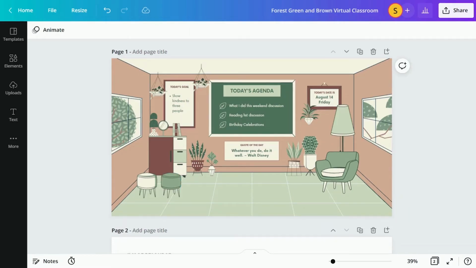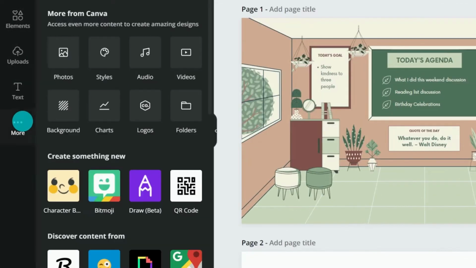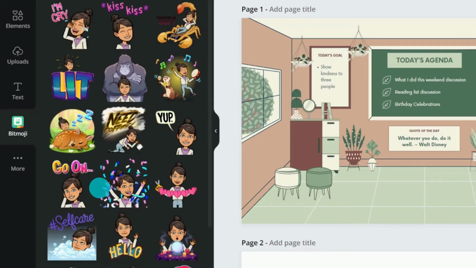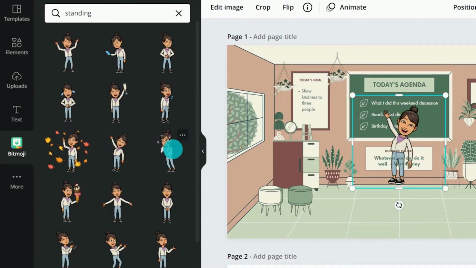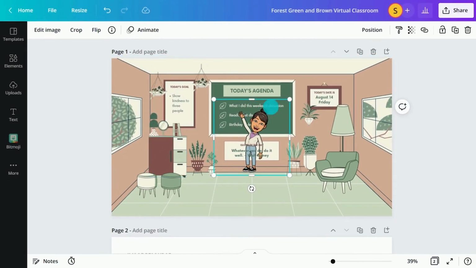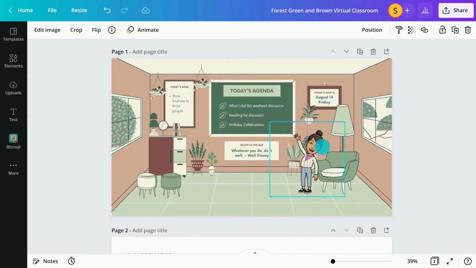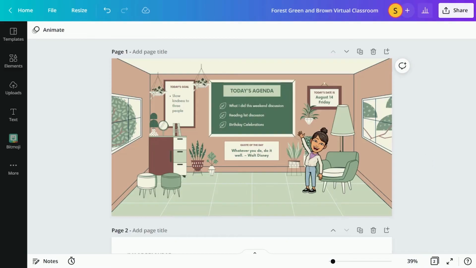Engage your students by inserting your Bitmoji into the virtual classroom. Locate the Bitmoji integration under the More tab. Search for the perfect pose. Resize and move your Bitmoji like this. Your students will love seeing a virtual version of you.